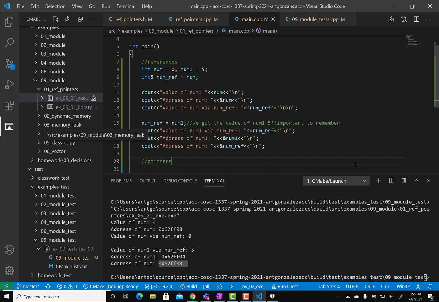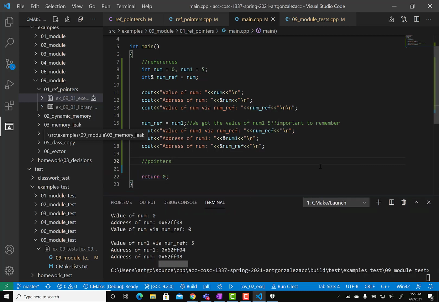Now a pointer, also one more thing, remember a reference does not get its own address space. A reference is just a clone of a number. It does not get its own address, but a pointer does, so that's another difference. And with a pointer you can create dynamic memory. So let me create an example.